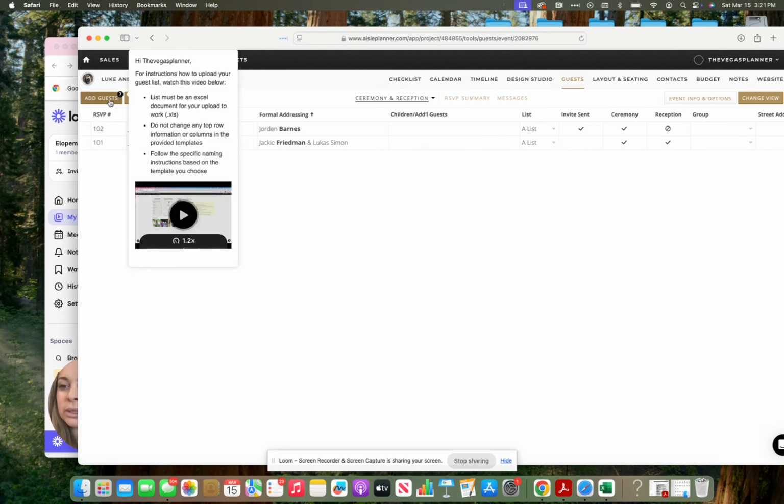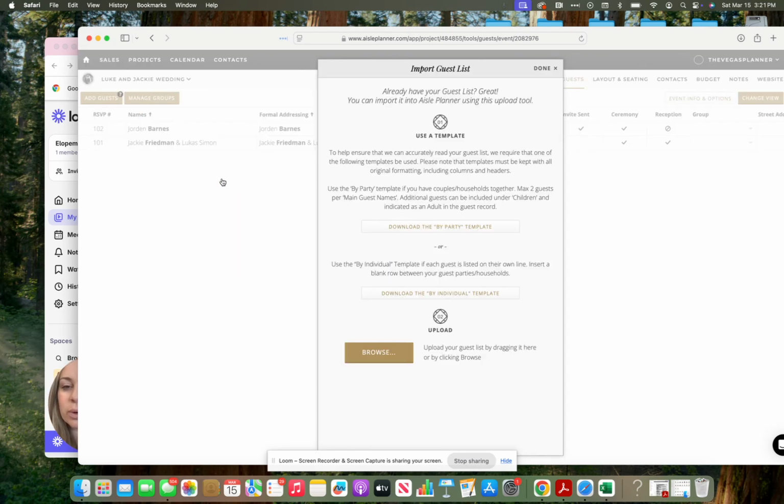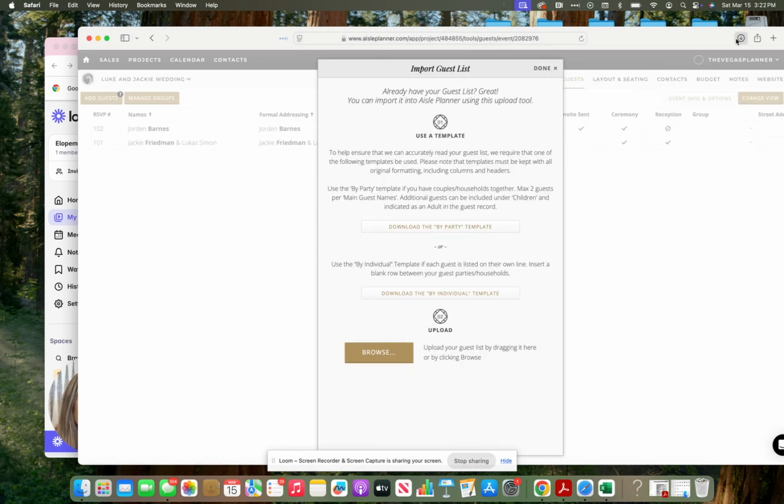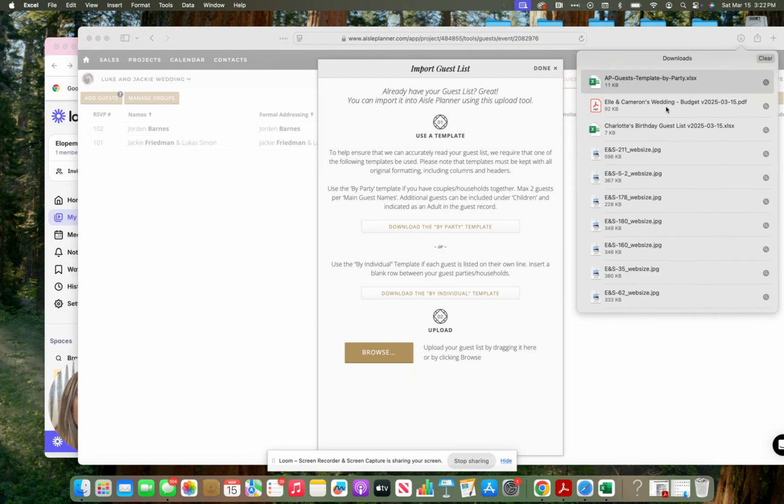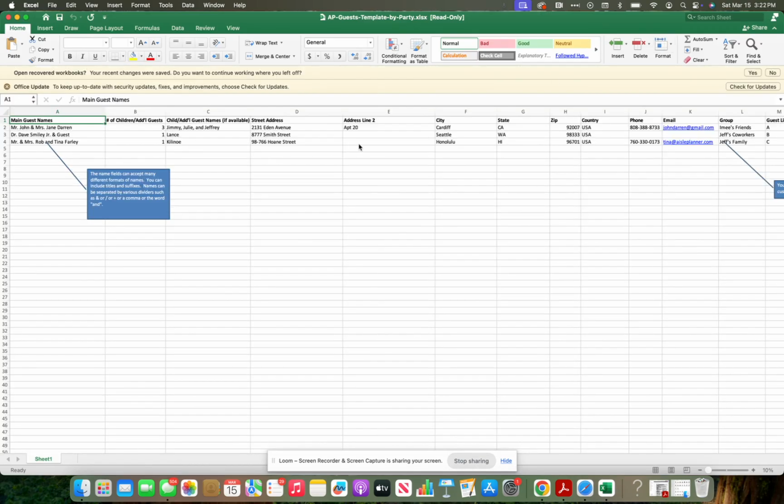So what you're going to want to do is click add guests and then go to import guest list. It's super, super important that you download the Aisle Planner templates from the very beginning and start using these to curate your guest list. I'm going to pull up a template. There's a quick video that we're going to be sending you in an email that will explain why it's important to use these correctly, because once you upload it, everything gets put into Aisle Planner super nicely, super organized. It's great. So right here is where you'll add your guests, et cetera.